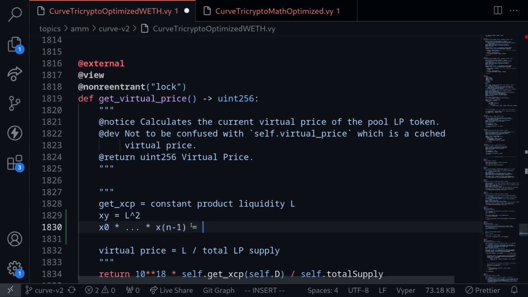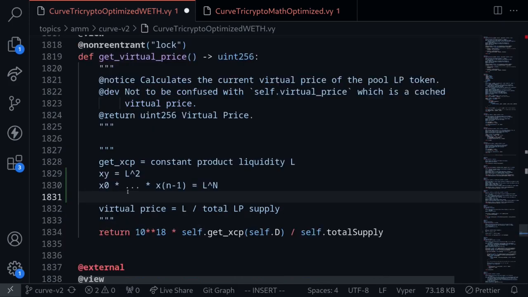The constant product equation will be to multiply all of the token balances from x0 to x_(n-1), and this must be equal to L raised to the power of n, since there are n tokens. Now to calculate L, we will take the nth root. Now, instead of using the actual token balances to calculate this value for L, what the function get_xcp will do is use the token balances when the transformed balances are all equal to each other.